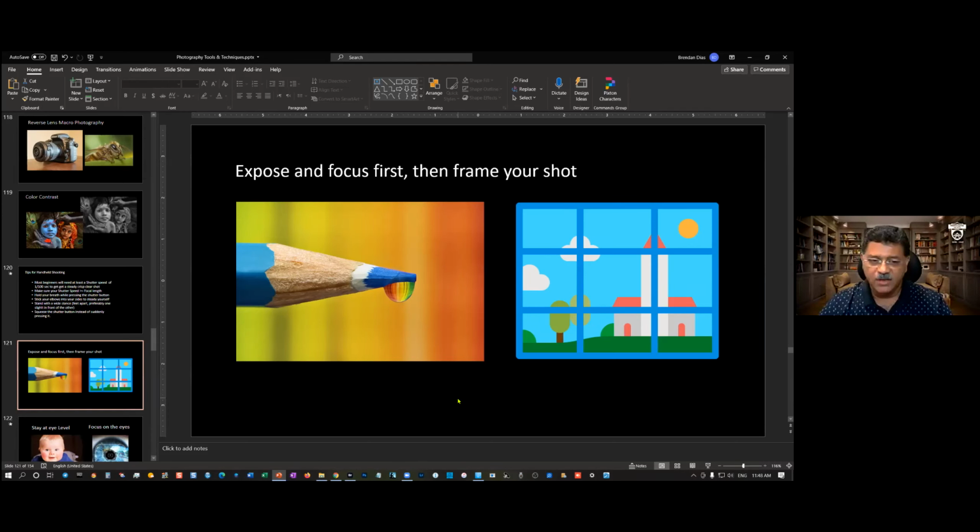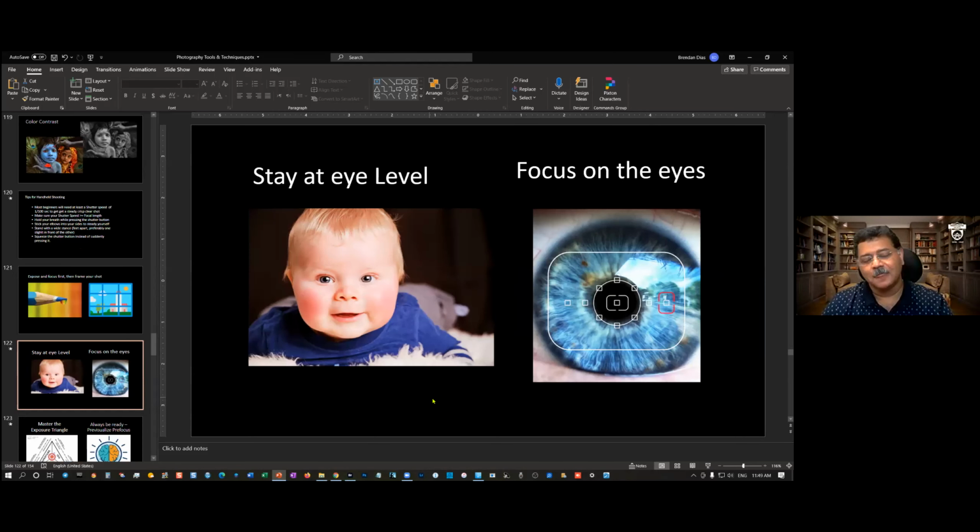So then you make sure that the pencil is on the left-hand side and there's a little gap on the right, etc. So the composition or framing of your shot should be last. It doesn't make sense if you compose a very good picture and it is out of focus and the exposure is bad. Common sense will tell you all, but common sense is not very common today. All right, so keep that in mind.